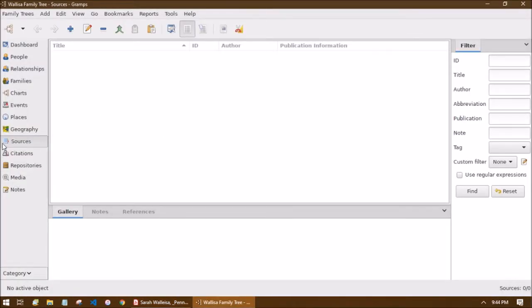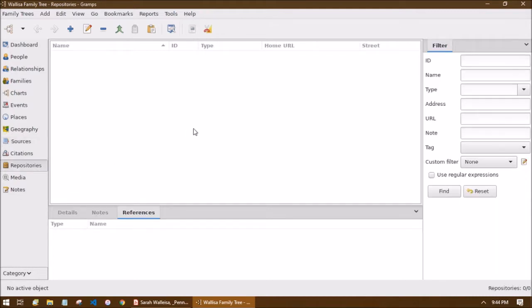And I'm already here in the source view, and this is where we would start to input our sources. Now, before I do that, I have not put anything together as far as repositories either. And obviously, repositories we're not going to have to enter as often unless you're visiting many different places. But since a lot of my information comes from FamilySearch and Ancestry, I only have to put those in one time, and we can reuse them over and over for as long as we need to.